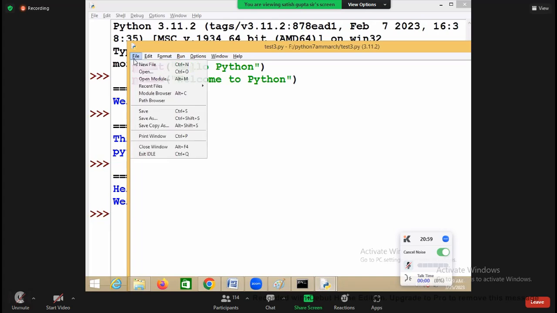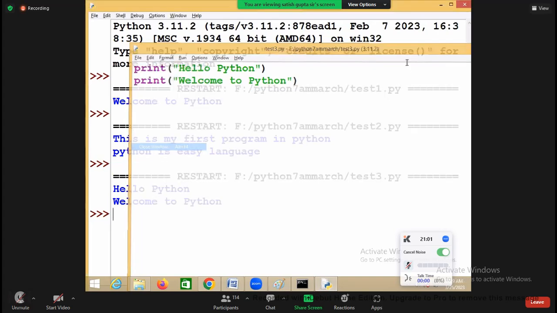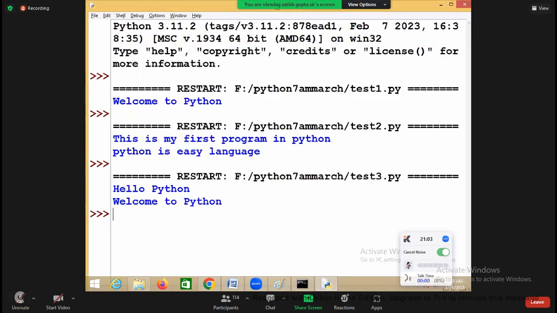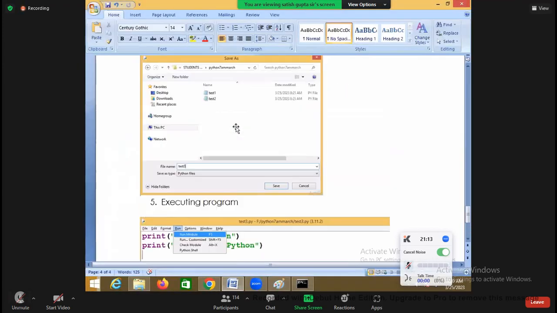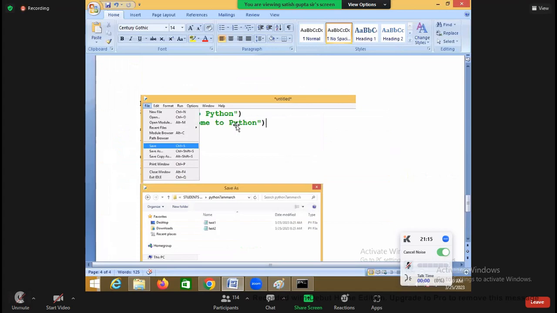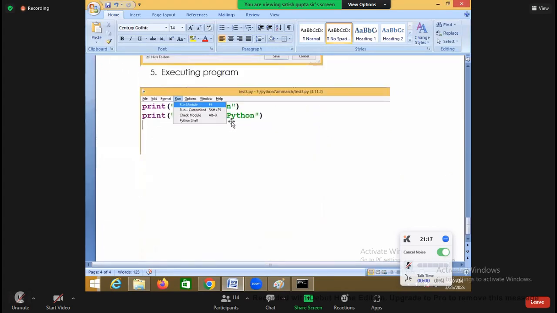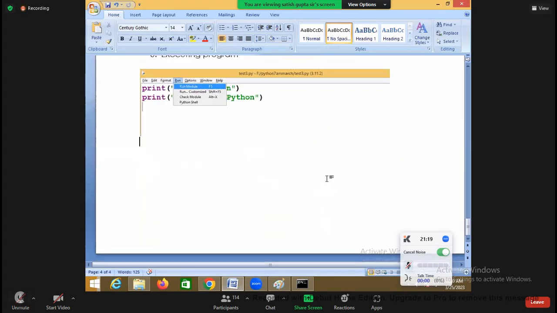Okay. Then writing this program, you write the program in which one? Editor. What is that editor? IDLE. So without using an editor, can you write the program and execute? Yes. But where do you write it? In other editors here.